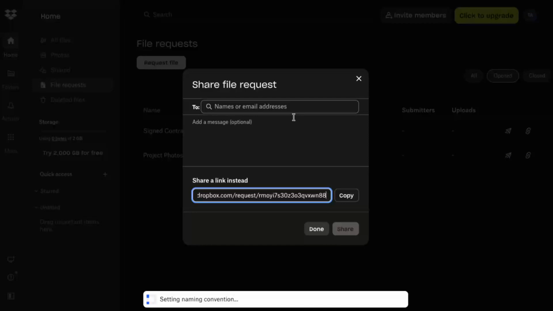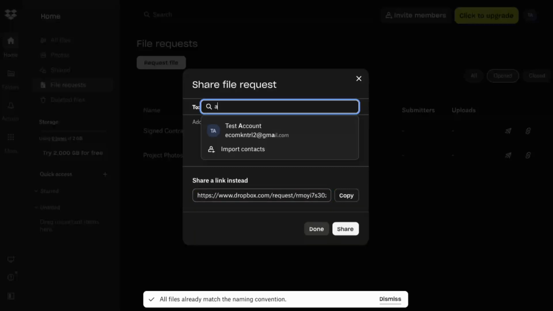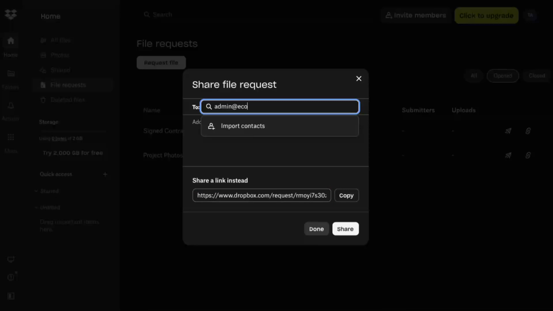Dropbox will now generate a unique file request. You will see a box where you can type in the email addresses of the people you want to request files from. Enter the recipient email or multiple emails if needed. When you are done, click on Share to send the request directly to their inbox.